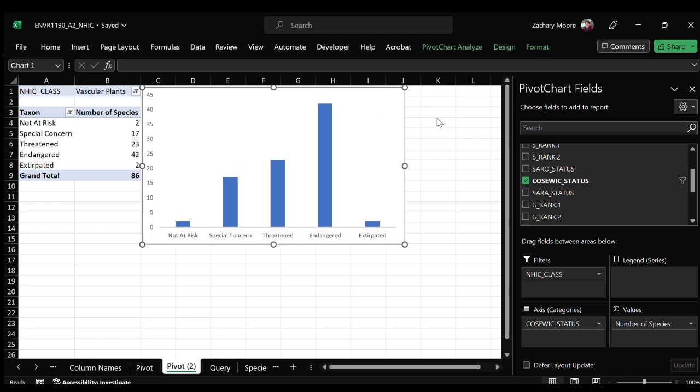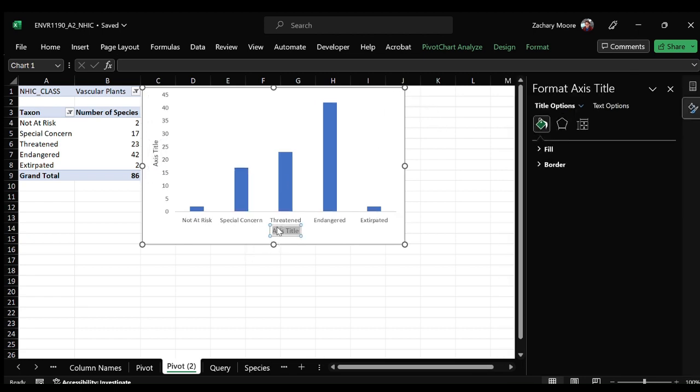One other thing that we need to add are axis titles. So we add COSEWIC status, and we add number of species.